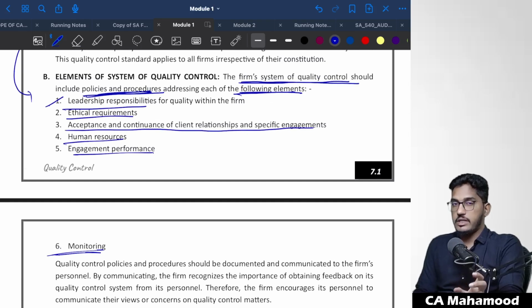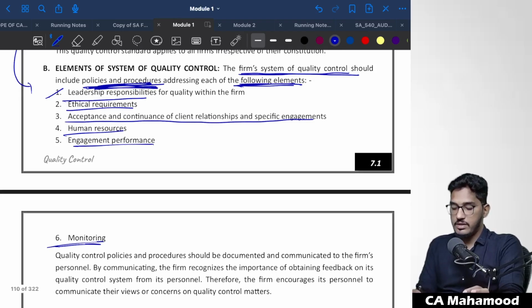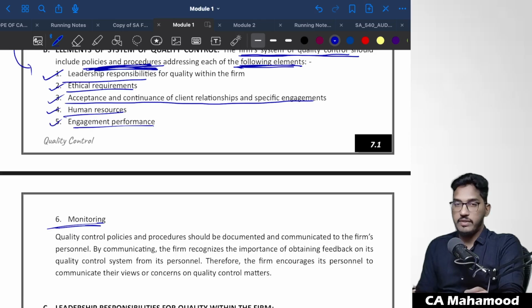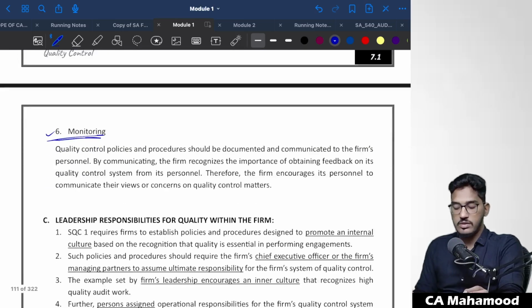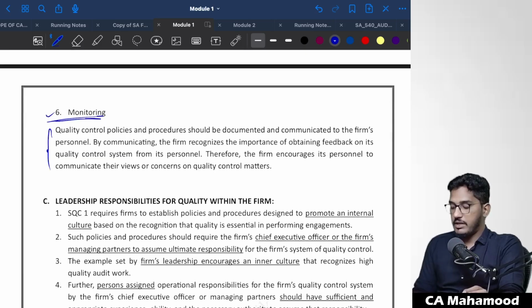So whatever quality control system the firm is developing, that quality control system should contain some policies and procedures relating to 6 elements. What are the 6 elements? Leadership responsibilities for quality within the firm. Number 2, ethical requirements. Number 3, acceptance and continuation of client relationship and specific engagements. Number 4, human resources. Number 5, engagement performance. And number 6, monitoring. And they say one more paragraph here.